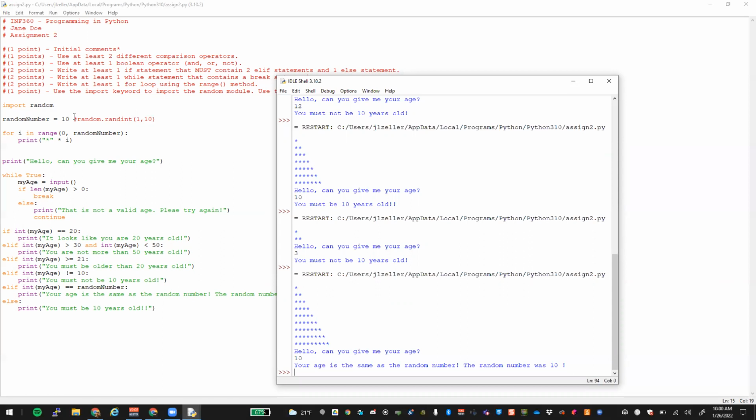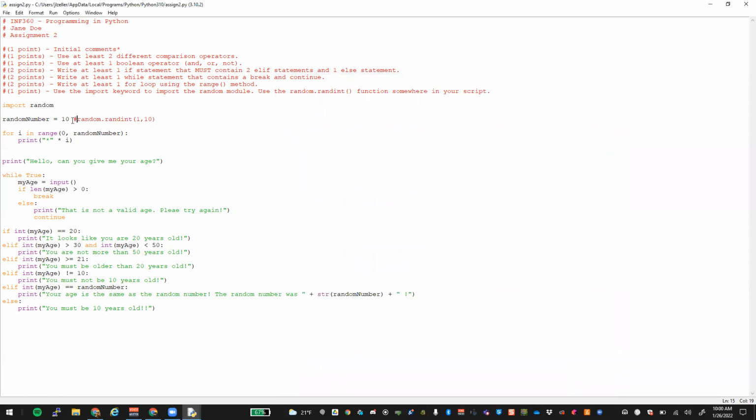In this case, we could have kept running it until the random number happened to hit 10. But in this case, we can just designate what that random number is. And we would want to make sure that we take it back out before we submit the homework assignment. Anybody got any questions on how these assignments work?